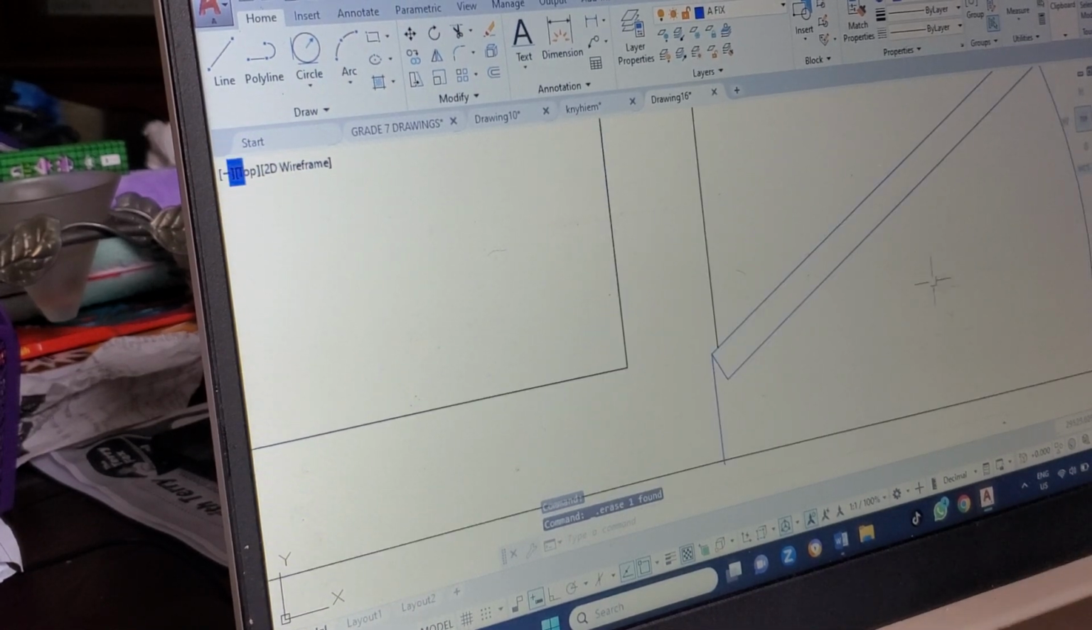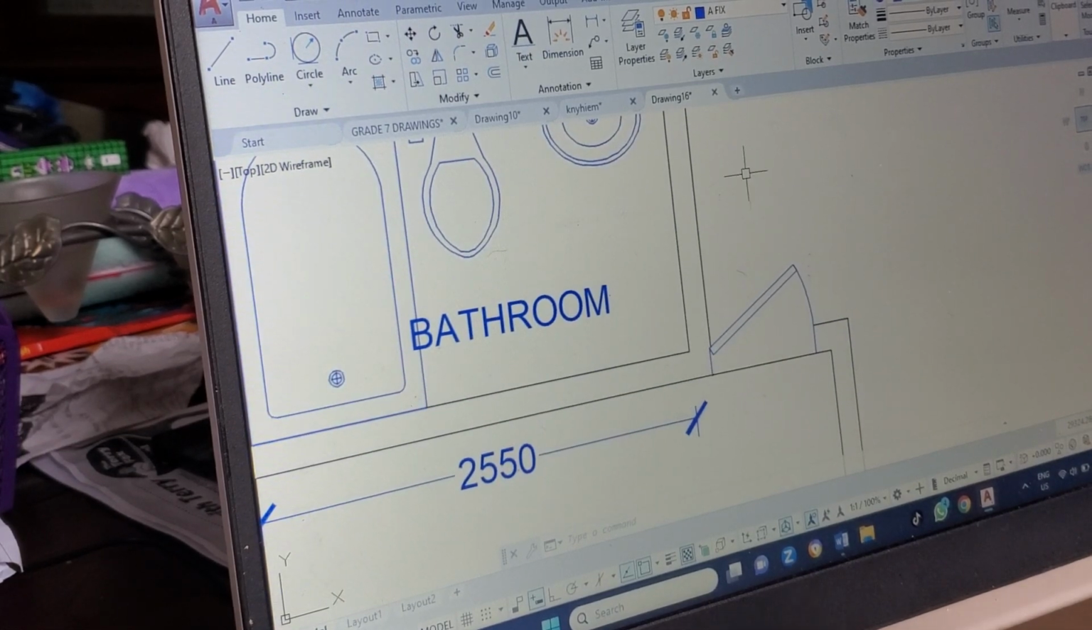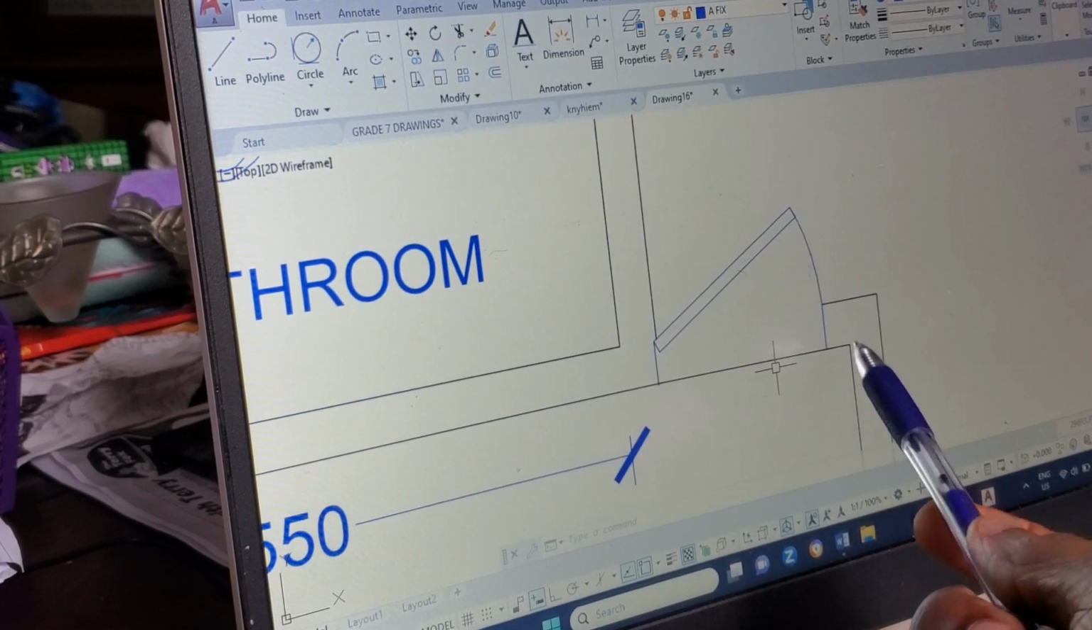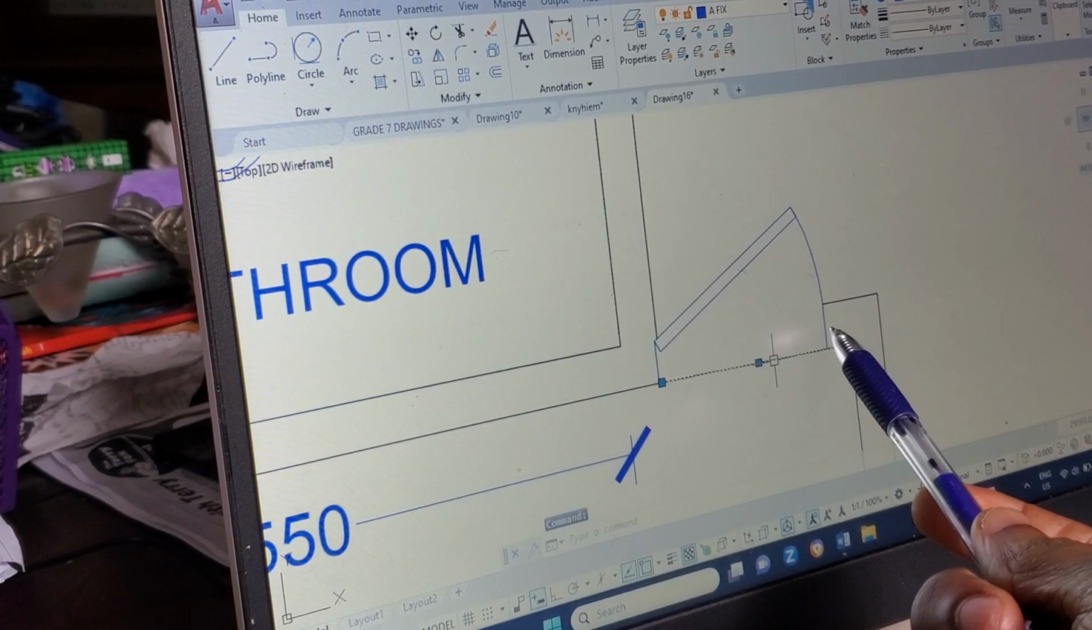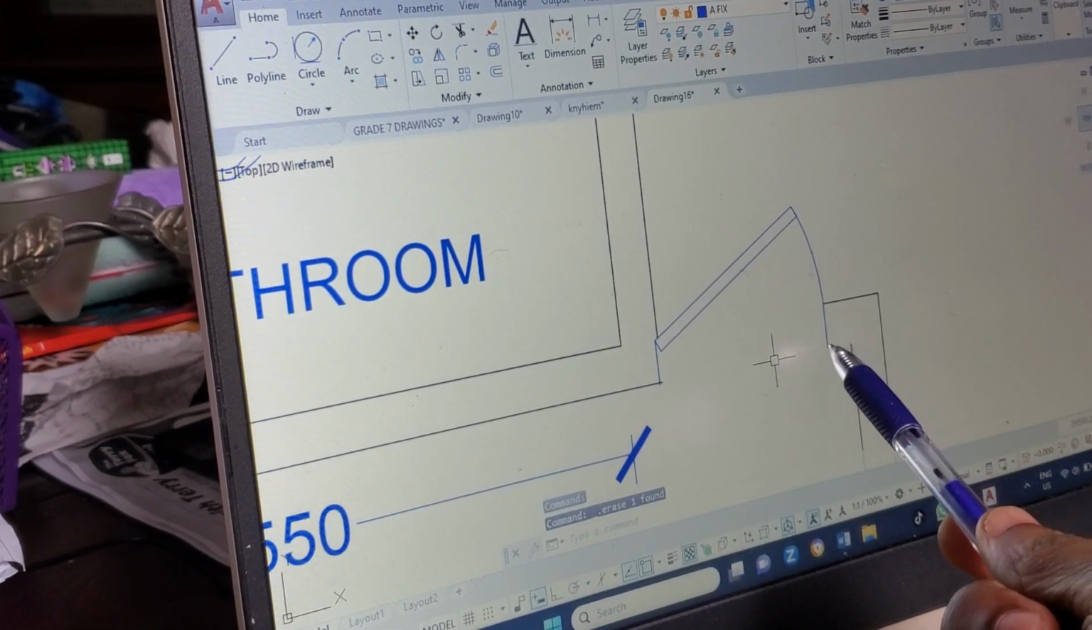Alright, so the window, the doors. What about the bathroom? But here you need to trim out right here, Naeem. So just draw. Let me see if I can do this now. You probably need to bring this down a little bit. Let's draw a line from here to there then.